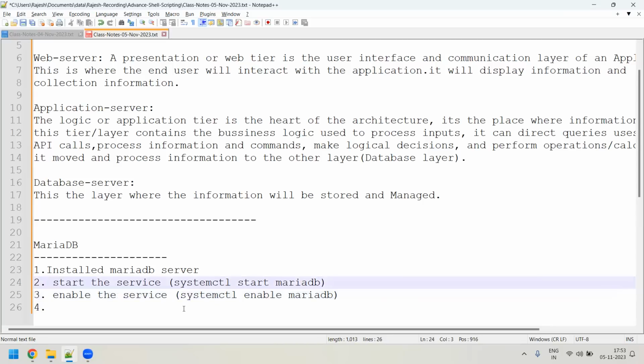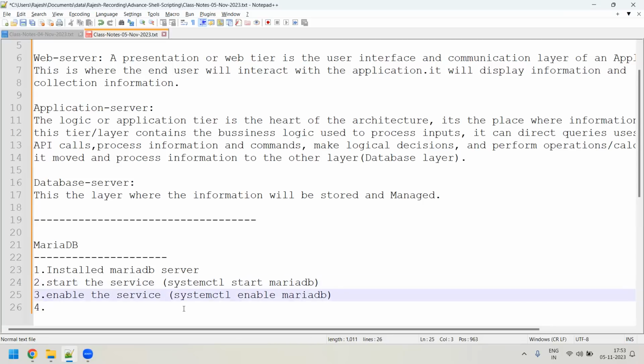One second, guys. One second. One second, sir. Be available. One second. Hold a second.